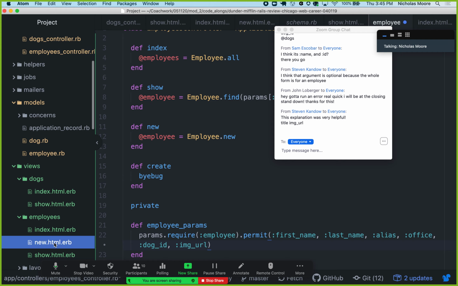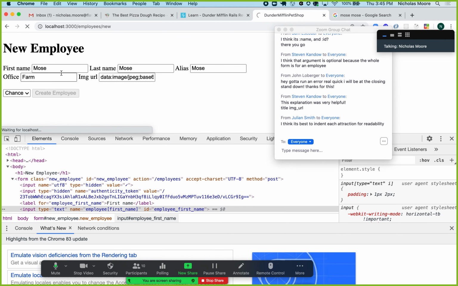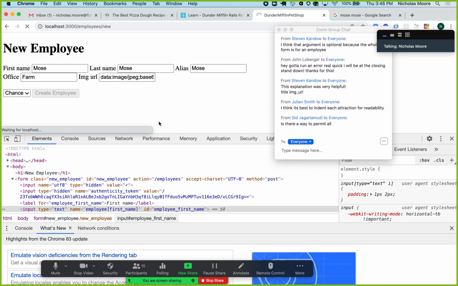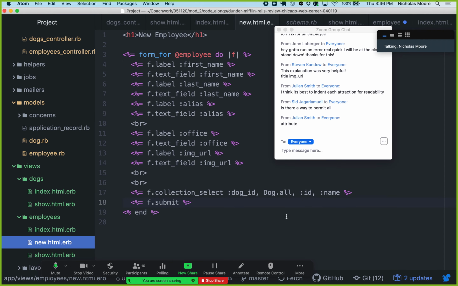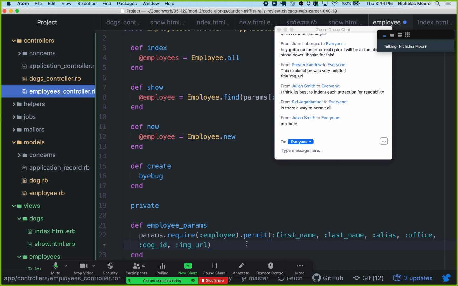Let's look at the form. 1, 2, 3, 4, 5. 1, 2, 3, 4, 5. 6. Okay. So now we have this here. Is there a way to permit them all? Yeah, I mean, this is defining what we want to permit, right? The way to permit them all is just to list them. Yep. So now we've listed them all, right?